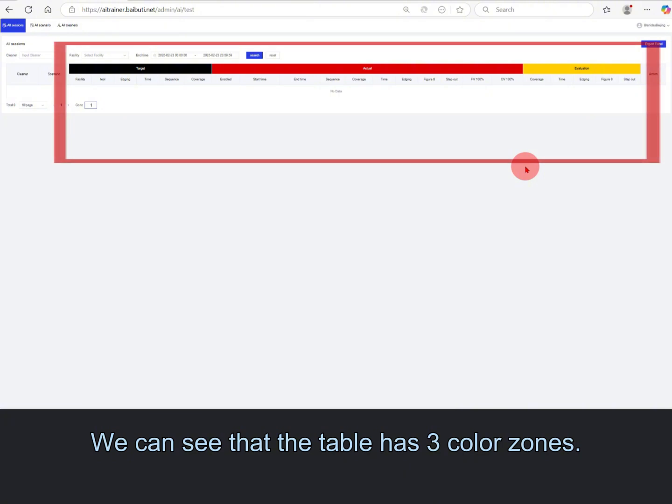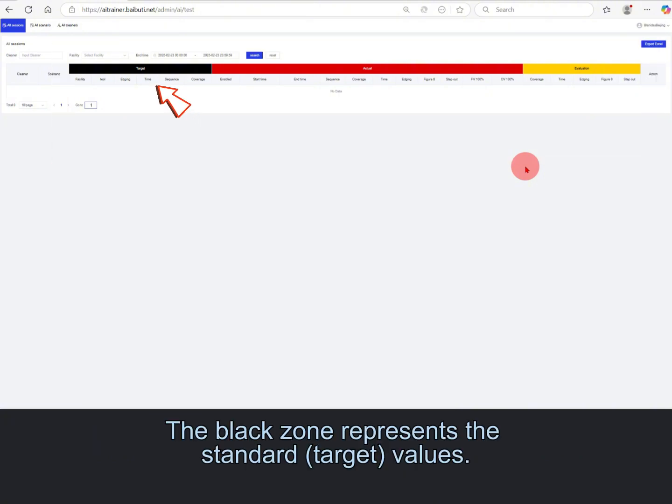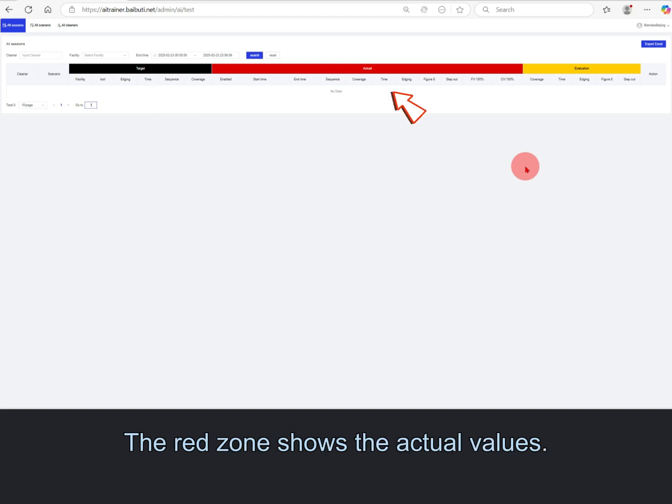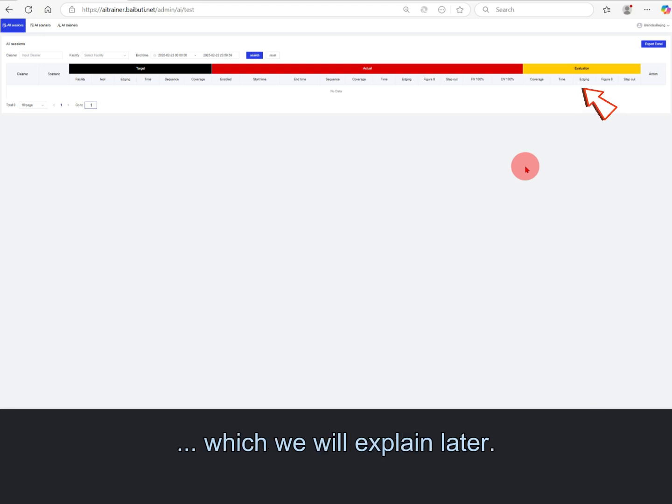We can see that the table has 3 color zones: black, red, and yellow. The black zone represents the standard values, the red zone shows the actual values, and the yellow zone compares the actual values with the standard values, which we will explain later.